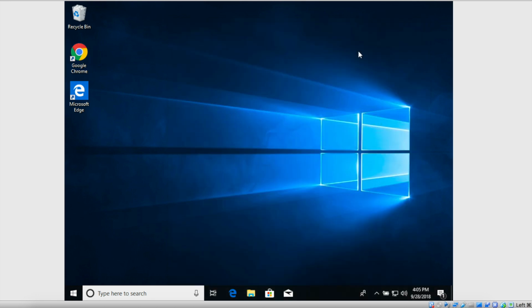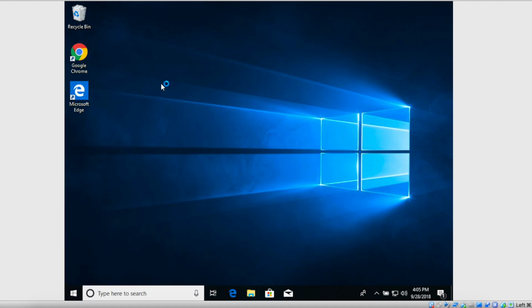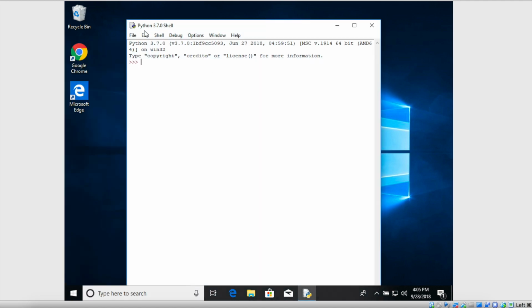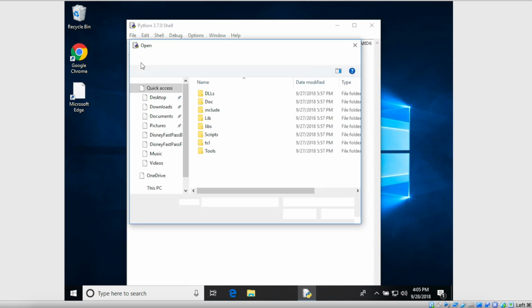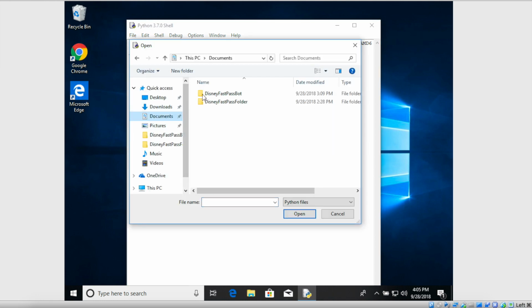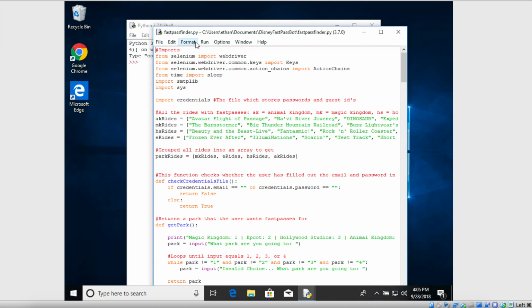And if you want to use this software again, just go right here and search for IDLE, and you're going to go to File, Open, go to Documents, Disney FastPass Bot, then open that FastPass Finder, and then you're just going to press F5 or go up to Run Module. So that's all you have to do for it to work again.